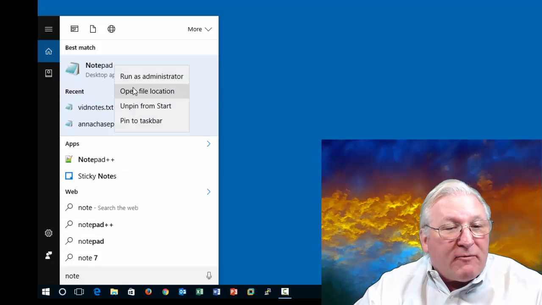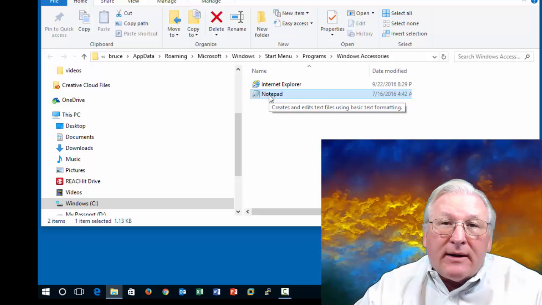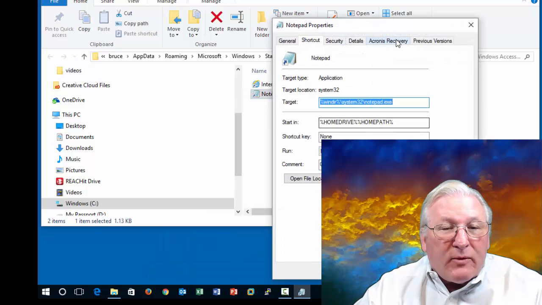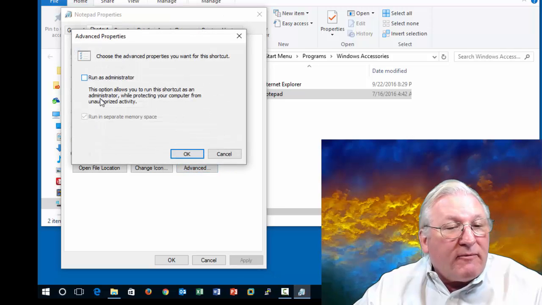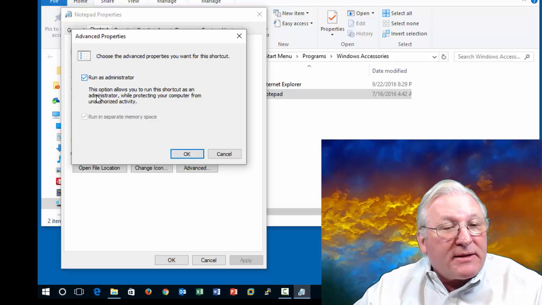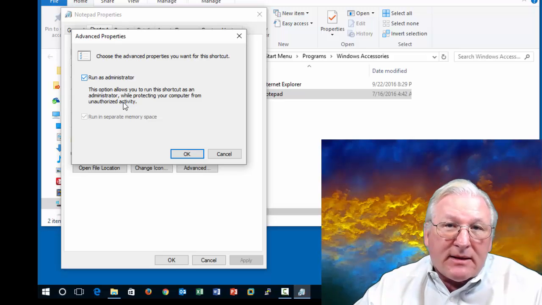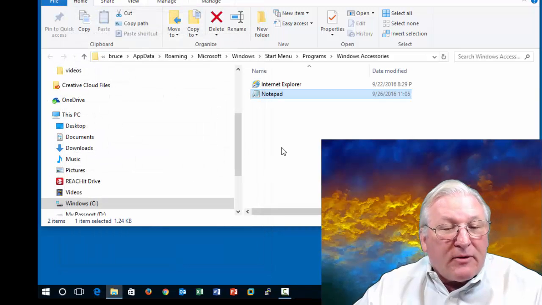This time, instead of running as administrator, we can open the file location. Here's the file location. Again, now instead of running it, I'm going to right-click on it. I'm going to go to Properties. And when the property window comes up here, I'm going to go to Advanced. And when Advanced comes up, I can check this box, Run as Administrator. When I save OK on this, note that this option allows you to run this shortcut as an administrator while protecting your computer from unauthorized activity. Basically, what that says is when I run this application, it's going to run it as an administrator. I can click OK. Click OK again.